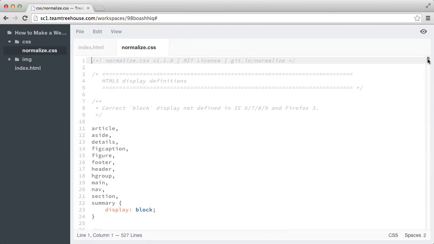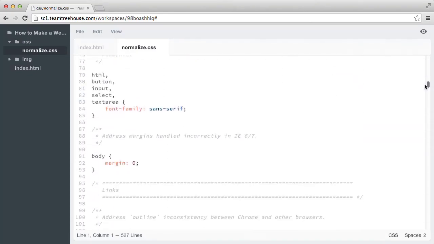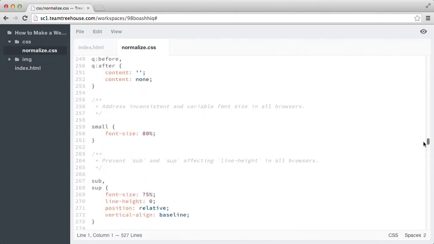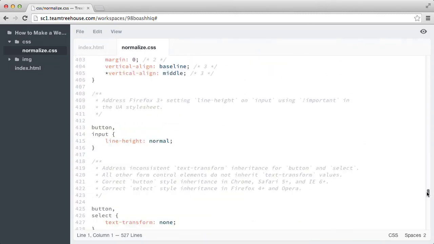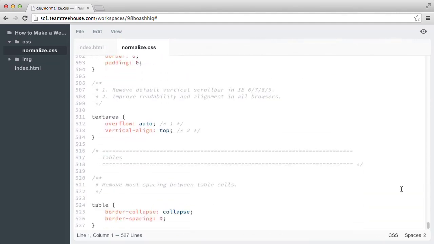If I take the scroll bar here and scroll down, you'll notice that it's a pretty long file with lots of code. This is a special CSS file that will reset the default browser styles. In other words, every browser applies their own default styling so that headlines are larger than paragraphs, bulleted lists have bullets, and so on. There are some other inconsistencies between these default styles from one browser to another. So before we add our own styling, we want to use normalized.css to basically level out the playing field.